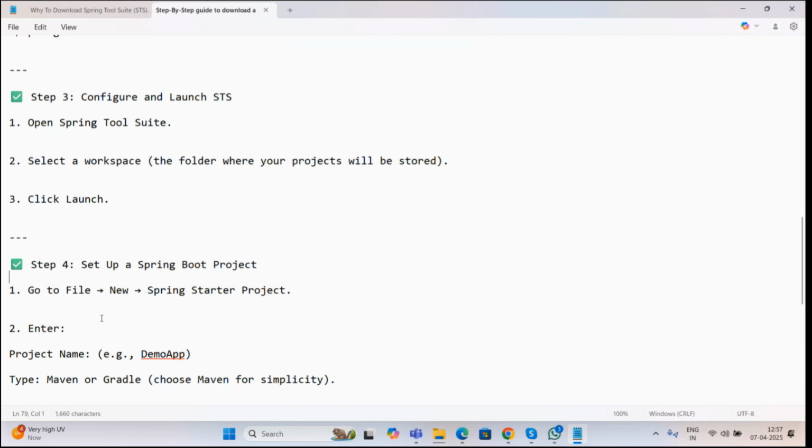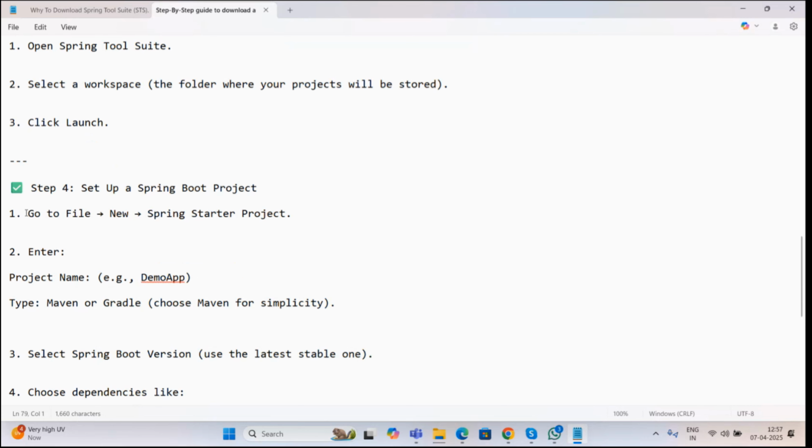So if you want to develop the Spring Boot application, just go to the File menu and click on New, and after that Spring Starter Project. You have to choose Spring Starter Project for a Spring Boot application. After that it will ask for the project name. You can give any project name here.